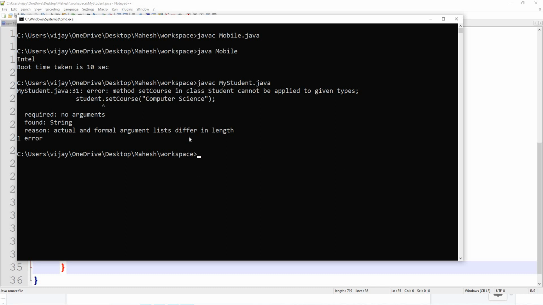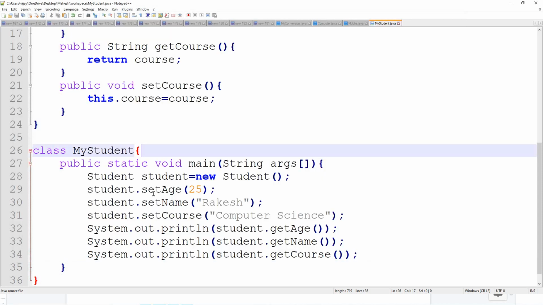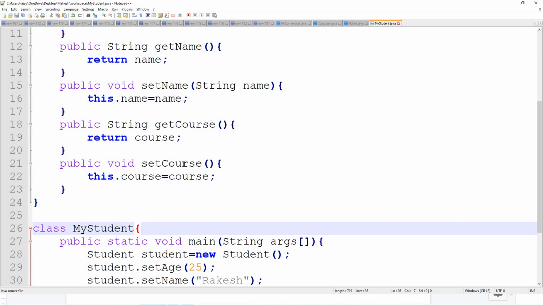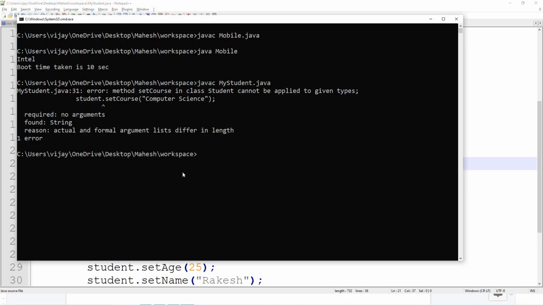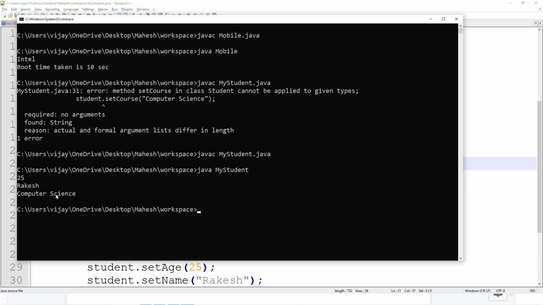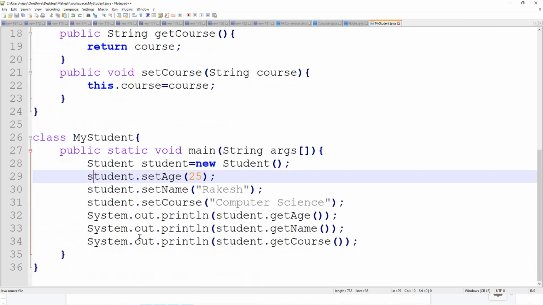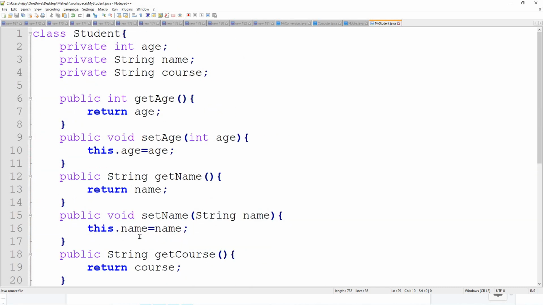Okay, so if I do this now, let's see what the output of this program will be. Okay, so here we see an error. It's saying method set course in class my student cannot be applied to given types. Here I have given the set course, but I have not given the parameter. So string course has to be given. Let's try to compile now. Okay, and yes, I'm able to retrieve the values of the variables: name, age, and course. So that is how encapsulation is implemented here.